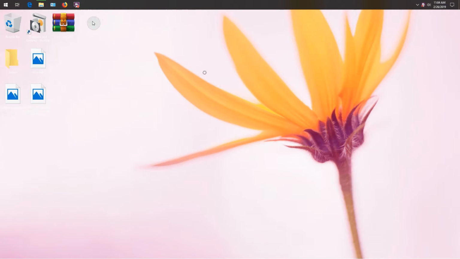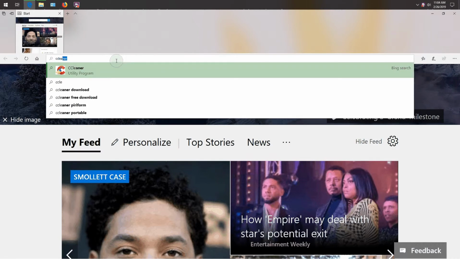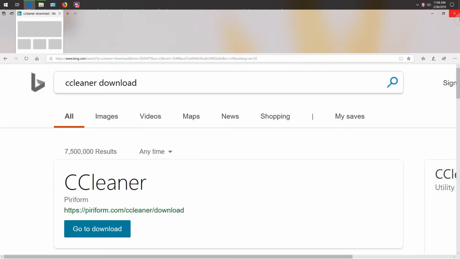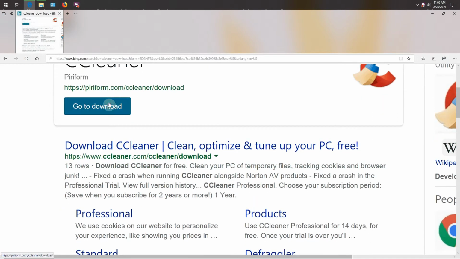to make your computer a little faster. So the first thing I would suggest is, if you have internet and you're able to go online, go to your browser and type in CCleaner, and it should pop up. Hit download. It's by Piriform. Go ahead and click download.